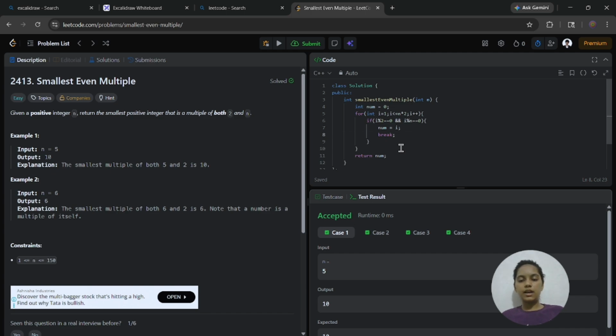As I said earlier, there are two ways to solve this problem. First is the for loop, but it takes a time complexity of big O of n, because we have to iterate in the loop. That's why it takes big O of n. Now I am solving this problem with a time complexity of big O of 1.